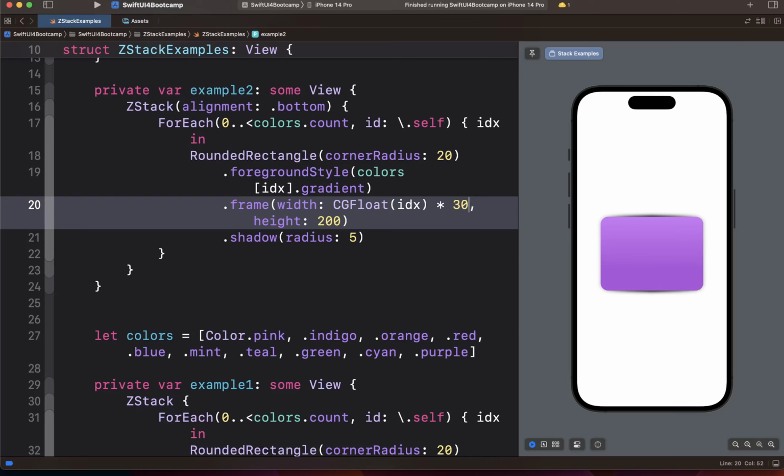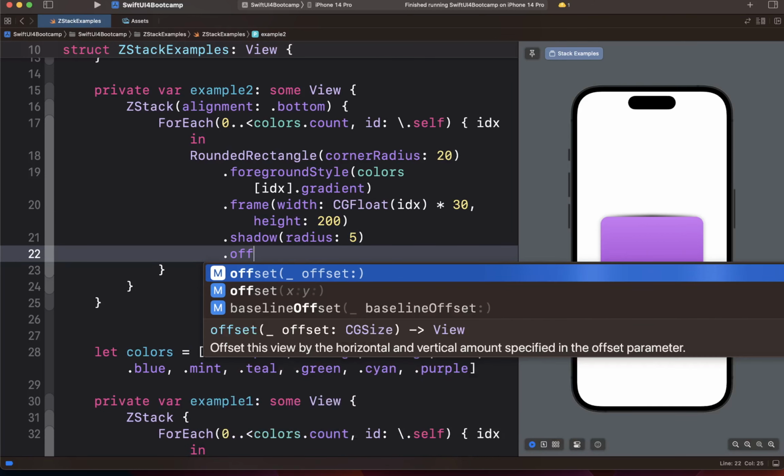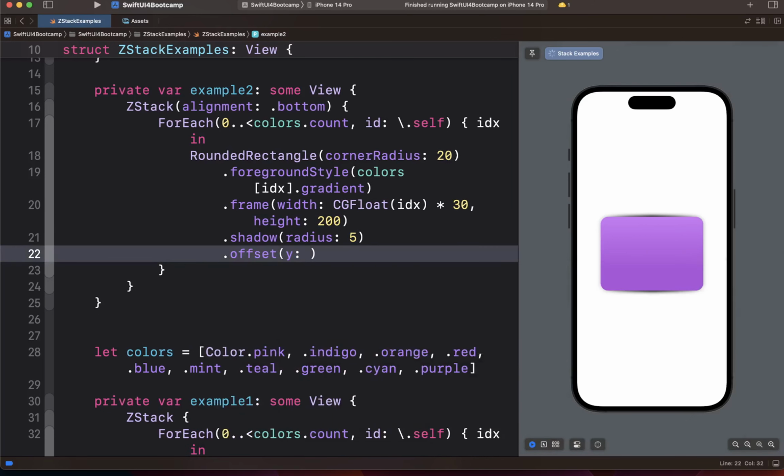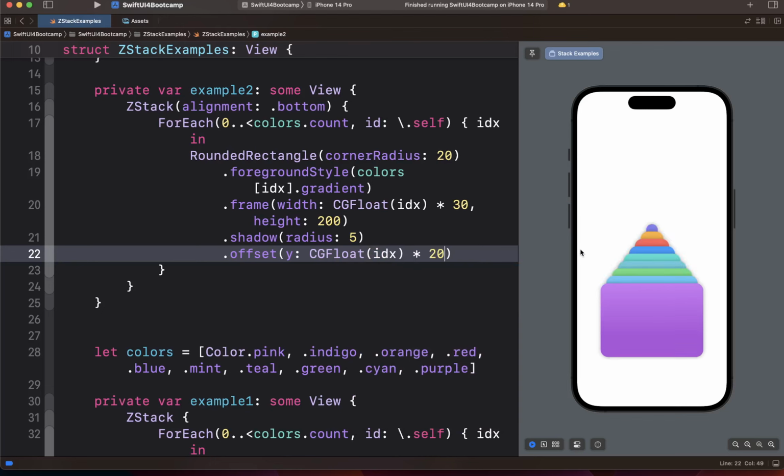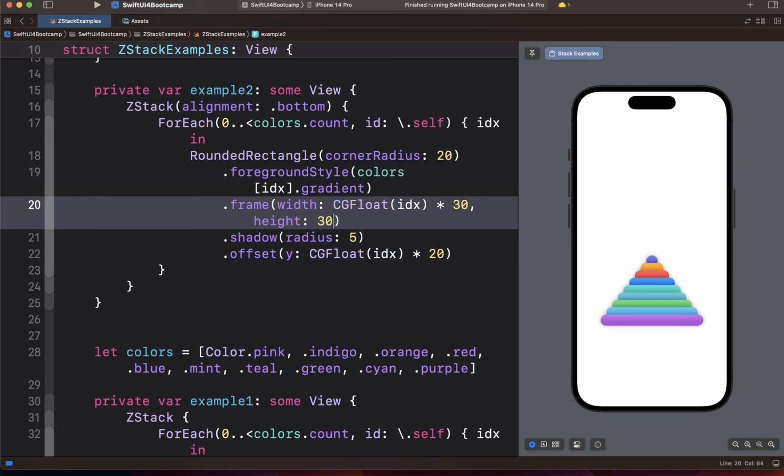Now, the other thing that we can do is set the offset on the y-axis only. So we can say offset, and we only need the y offset, so we're going to use CGFloat on our index value and multiply this by 20. By the way, these 20 and 30 are randomly selected values. I'm just using them so we can actually see the example. I'm going to change the height of the view itself to 30 as well, just to make it a little bit more interesting. So this is the effect that we get. Now you can see that we have the offset defined for our view, and we have a sort of Tower of Hanoi kind of view that is created.